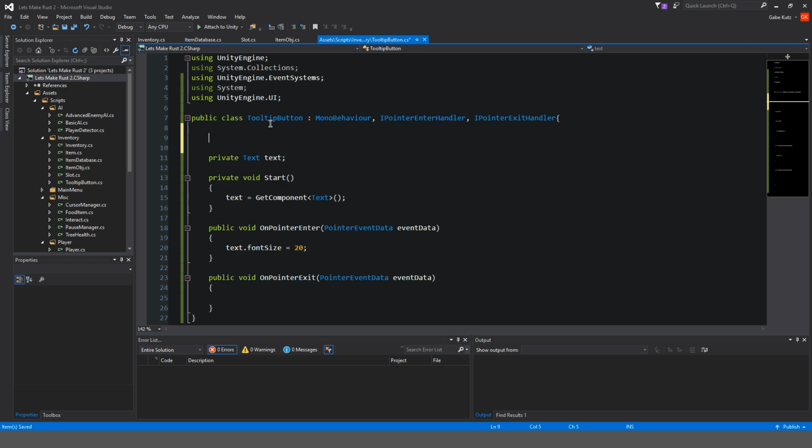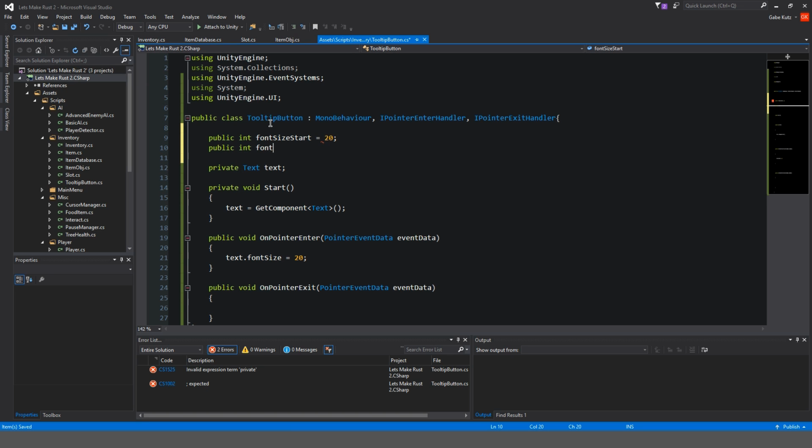Actually, we'll make these variables. So public float, or I think these are integers actually. So integer fontSizeStart is equal to 20. Public int fontSizeAdd, which is equal to 2. Actually, I want start to be 18.